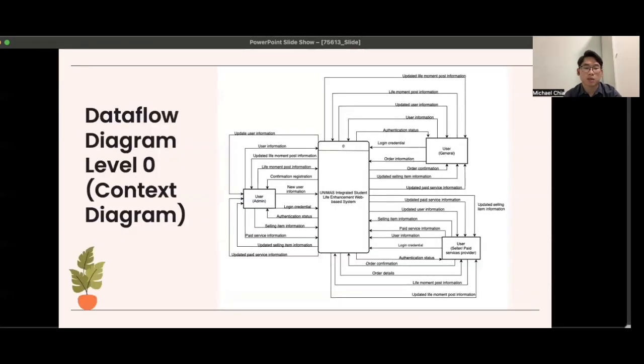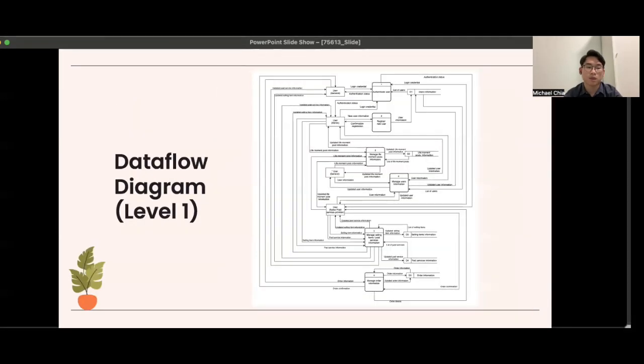This is the proposed system data flow diagram level 0, which is the context diagram. This is the proposed system data flow diagram level 1. As you can see, there are three entities, 6 processes, and 5 data stores. Each of the processes I will do for level 2 in my report.